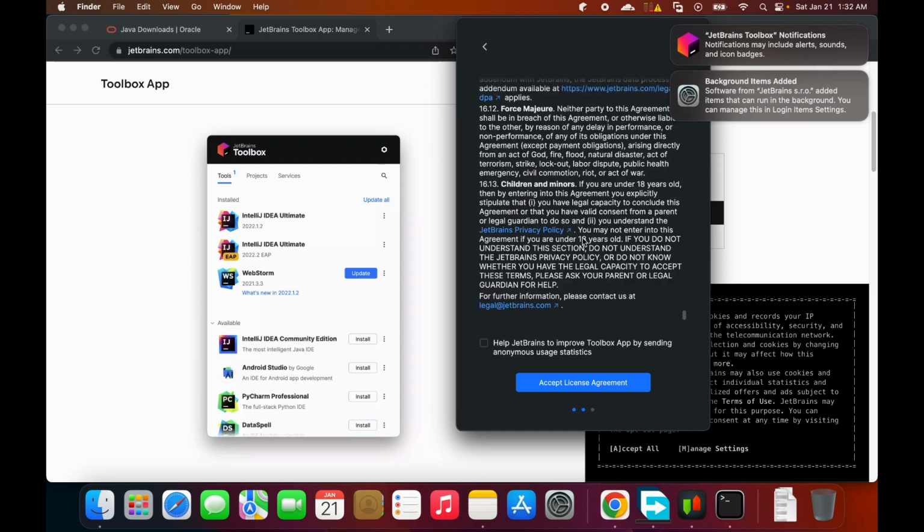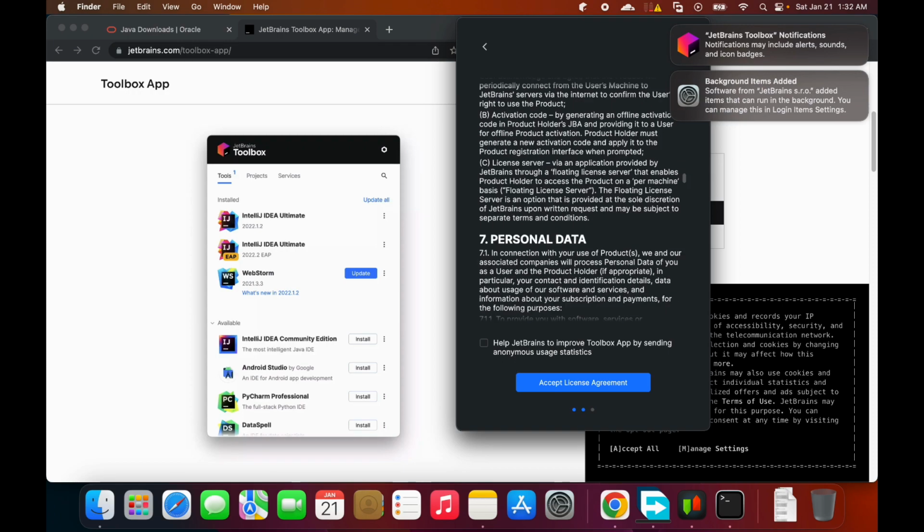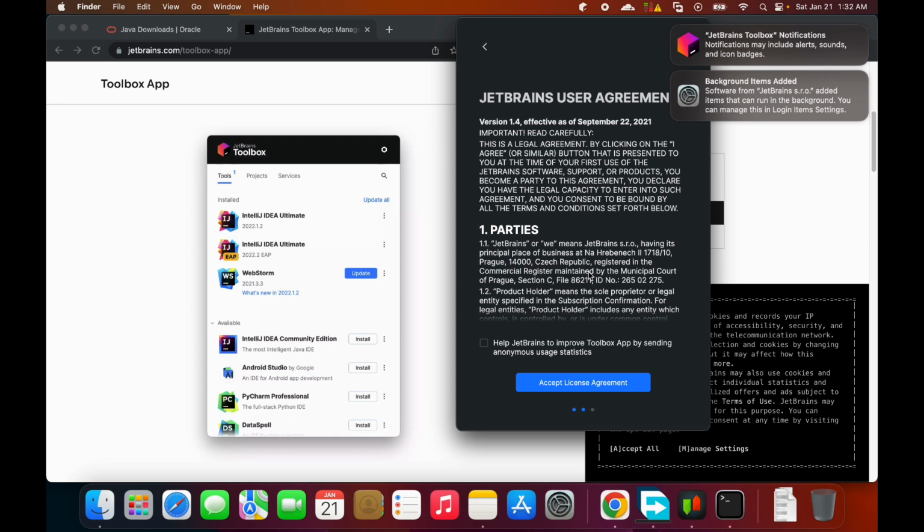Okay, this is just the last license agreement, and it's telling you to help JetBrains improve the toolbox by sending anonymous user statistics. Well, it depends on you. If you want to send it, it's up to you. If you don't, it's also up to you. So let me just allow it.